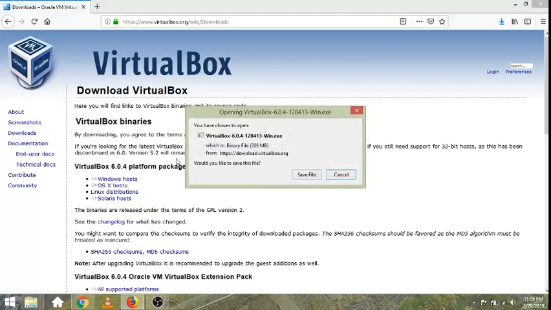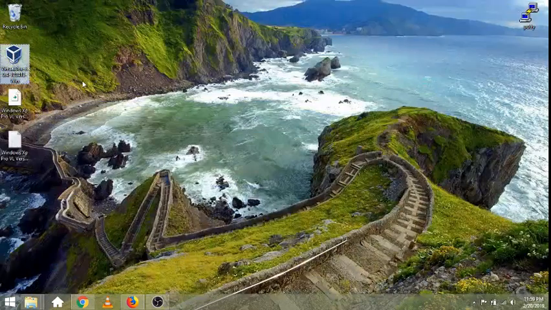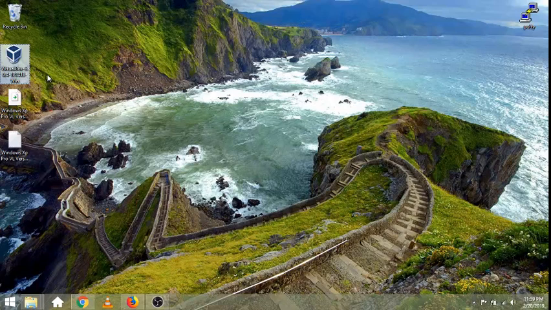You can see when I go to the VirtualBox website, I can download it for a Windows host. So here I can save this file. Actually, I have saved this file before, so I'm not going to do it right now. What I'm going to do is install from the software I already downloaded. And you can see here it's VirtualBox 6.0.4, which is the latest software version at the moment.